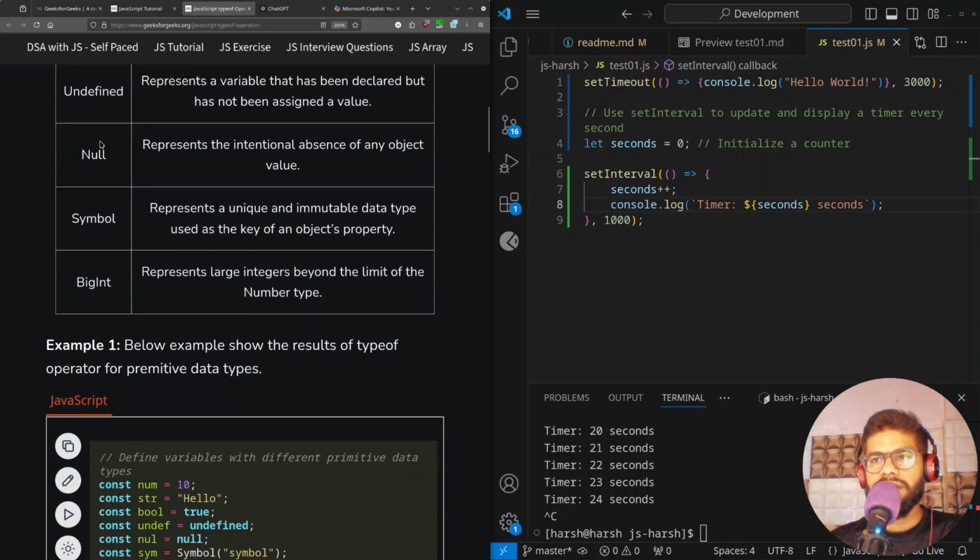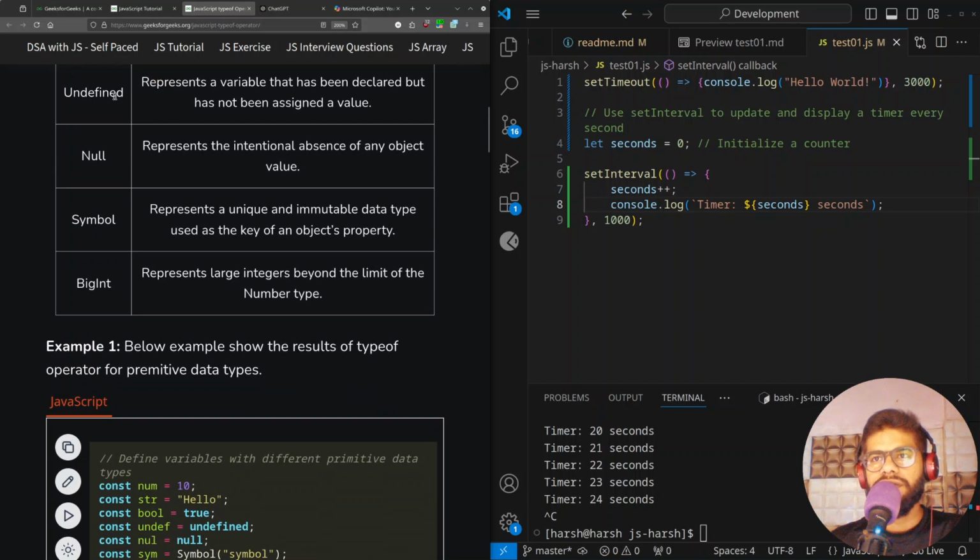So null is the intentional absence, and undefined is, what you can say, the declared but unassigned value.